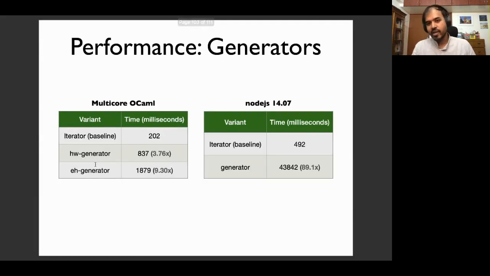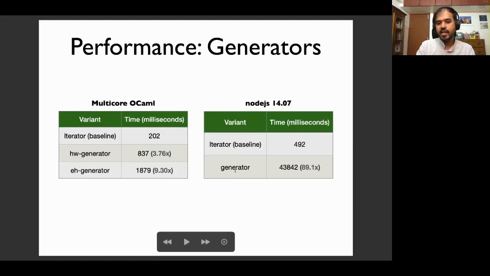Just to do another point of comparison, we compared against Node.js. We implemented the same program and measured the performance of iterators and generators using the inbuilt primitive support for generators. The main takeaway is that it is 90 times more expensive than iterators, and around 10 times more expensive than the generic effect handler implementation, compared to the primitive one that is part of this JavaScript implementation. Of course, we are comparing apples to oranges here, so take this number with a pinch of salt. But observe that the overheads are much lower compared to what other languages provide.